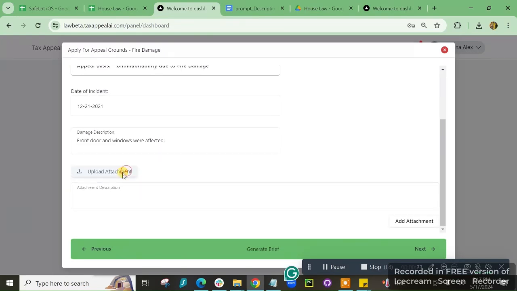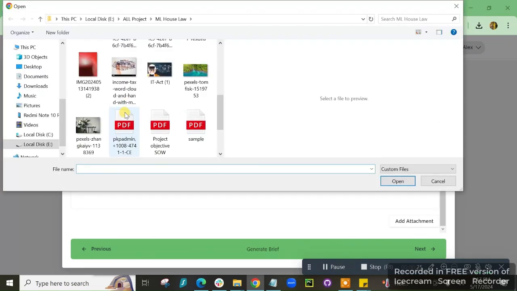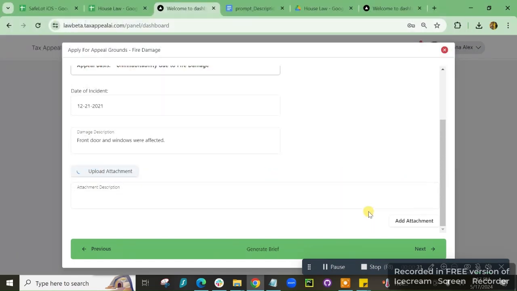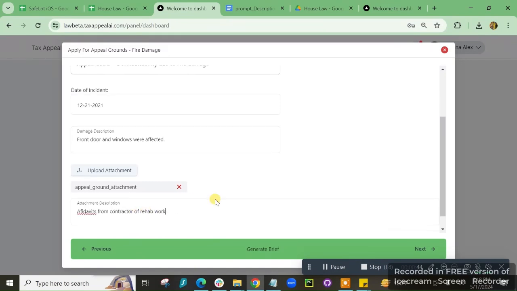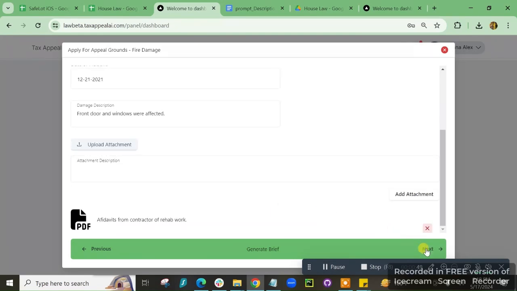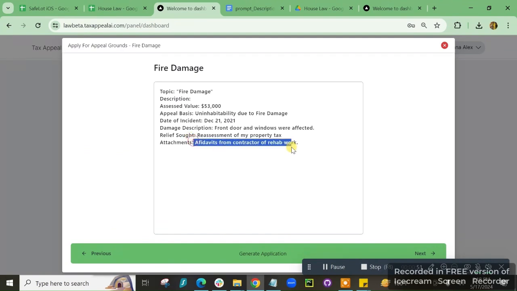We are also going to upload an attachment related to the damage to make the appeal more plausible. And we can also add a description if we want. So the file is uploaded. So here we write a description, click on the add attachment button and click on the next button to show all the information that we have given.